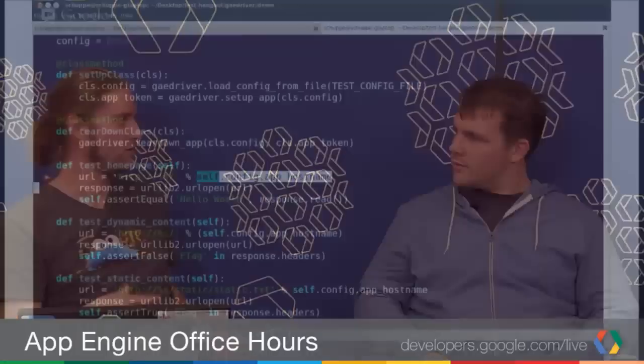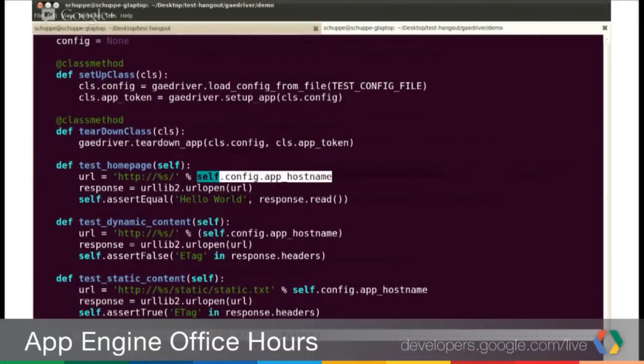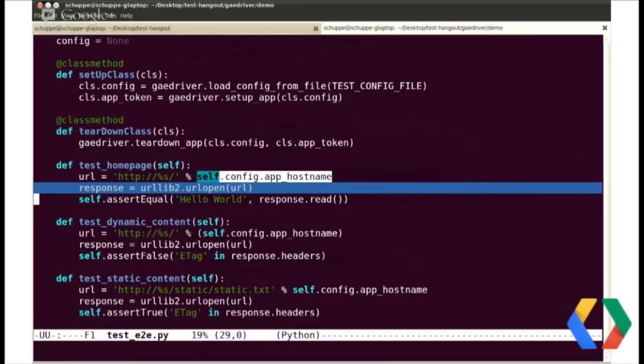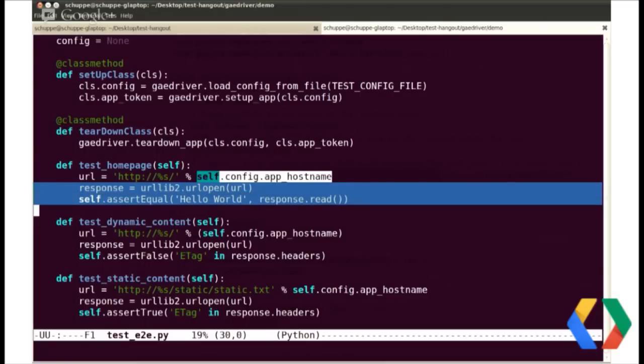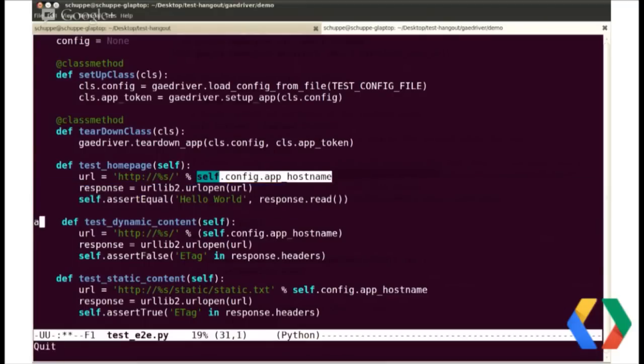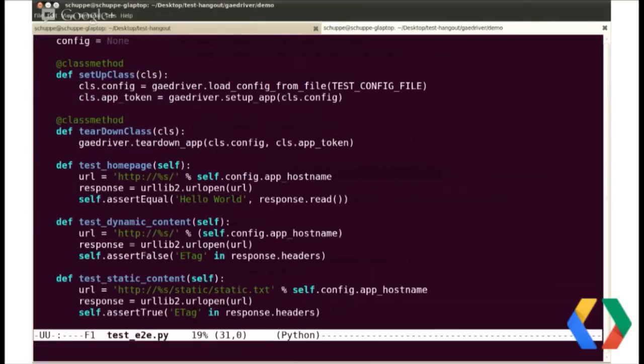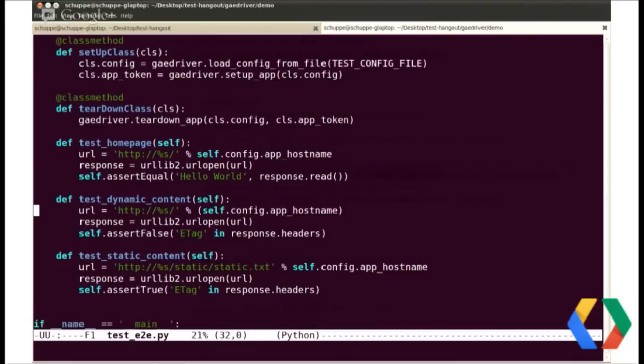And then let's look at one of the tests here, test homepage, where you build the URL from the config object. In this case, config.app_hostname will tell you, okay, localhost port 8080. When you deploy your app, it would be then foo.appspot.com. So you build your URL, then you make a request to it, and you just check the response whether it's what you expected. And if we look at the application, hello world, and this is what we want to see. Okay. And the same for dynamic content.